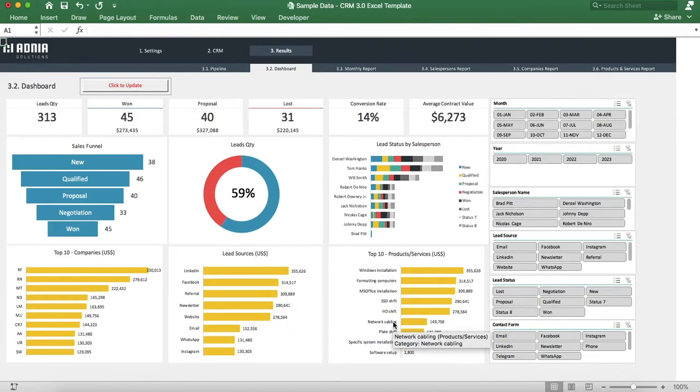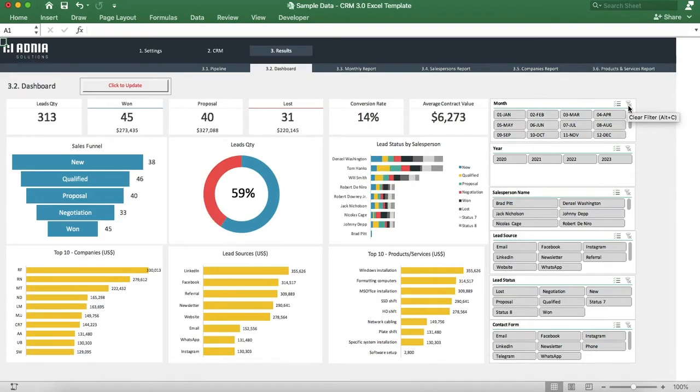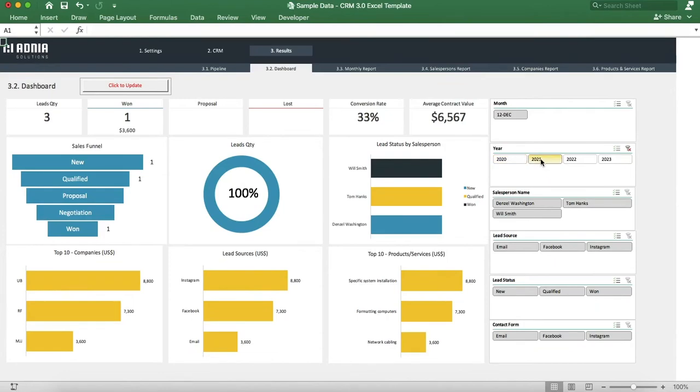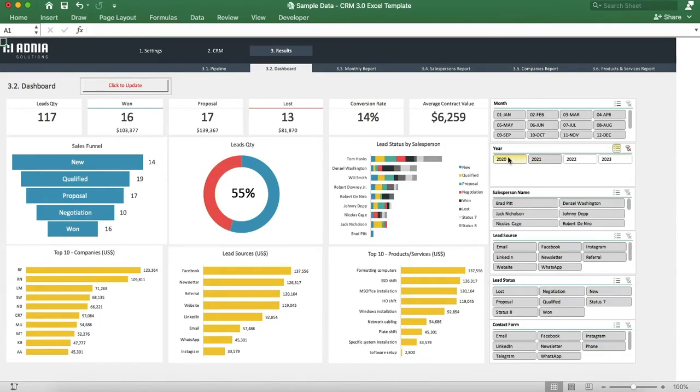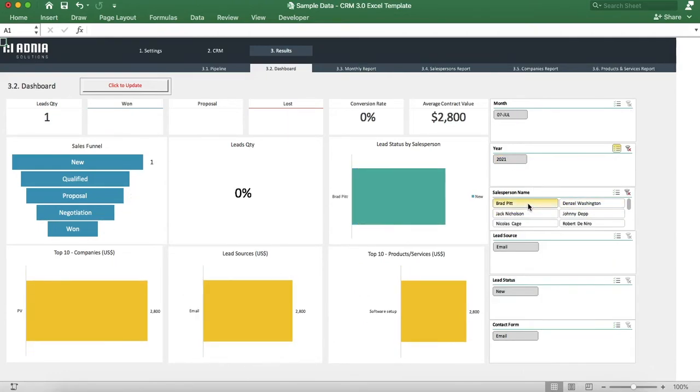On the right-hand side, we have a series of filters that allow us to visualize and report on a specific group of leads. We can filter by month, by year, by salesperson, by lead source, lead status, and contact form.